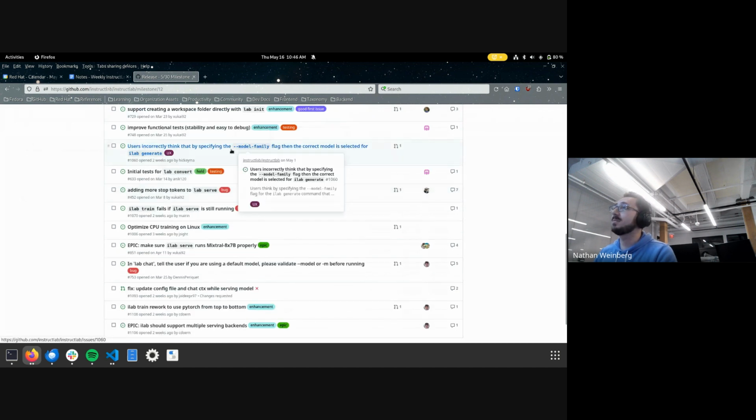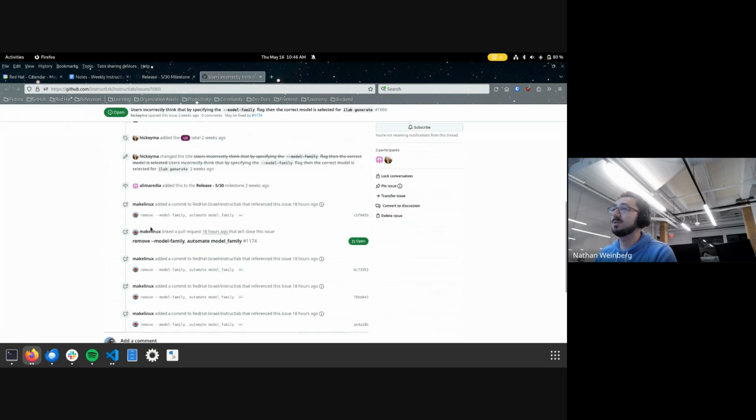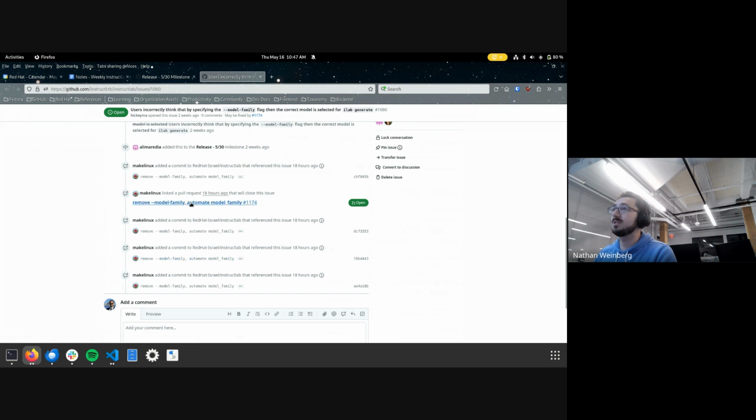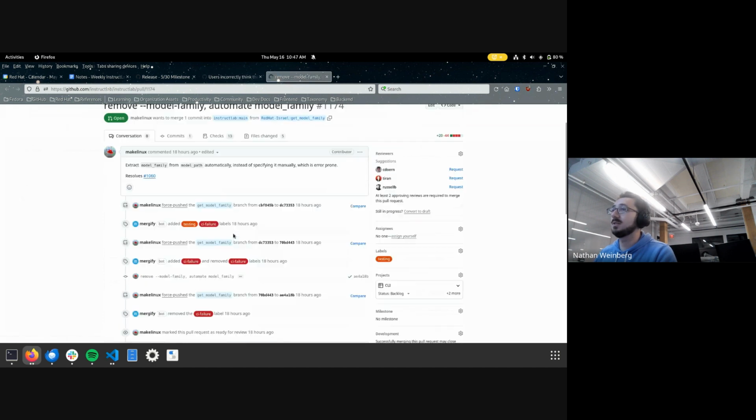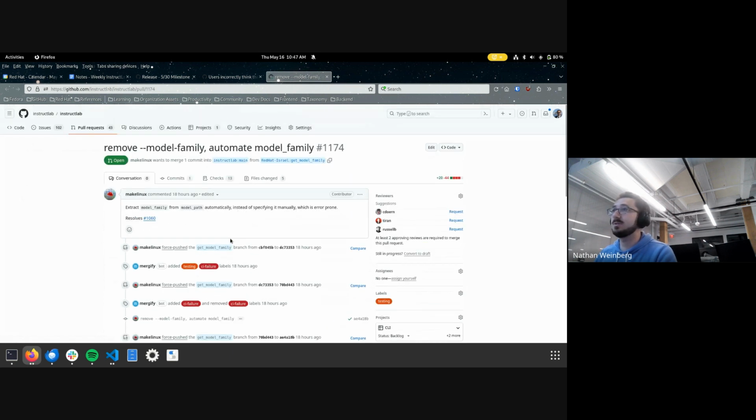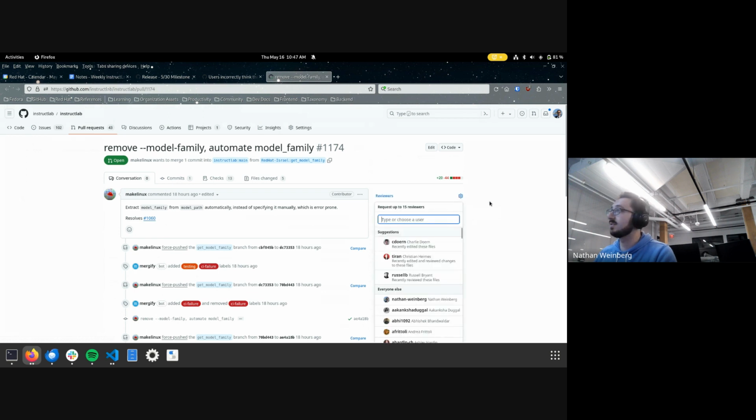Users incorrectly specifying the model family flag is corrected. Martin actually opened this one. It looks like there's a PR open for it. That's actually fairly recent, so I don't know if anyone's had a chance to look at this. I may go ahead and just add the maintainers onto here, if that's all right with folks.